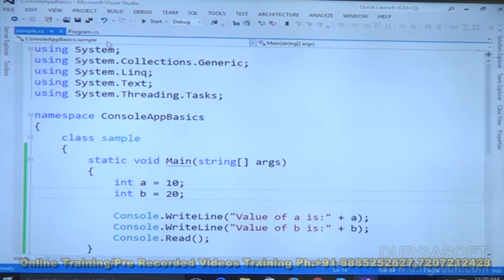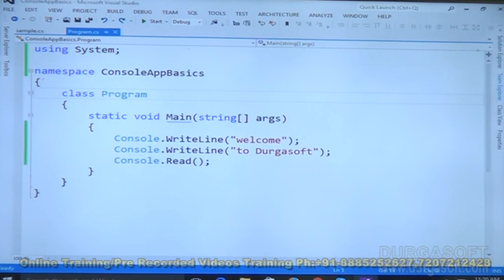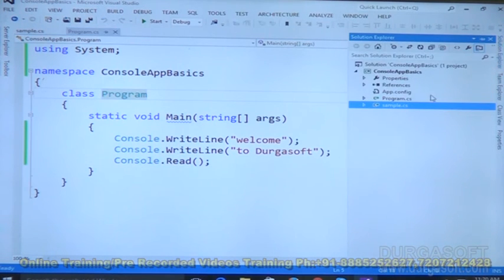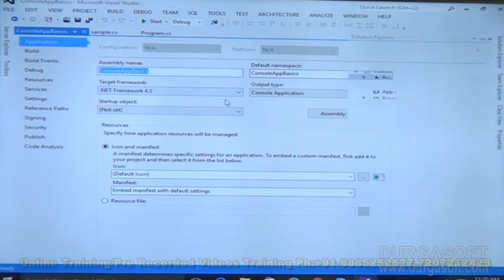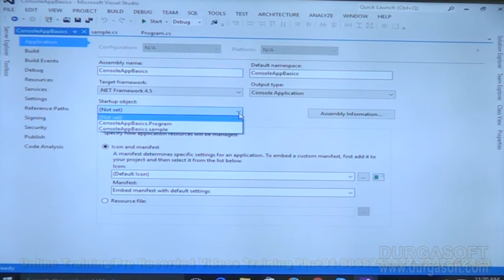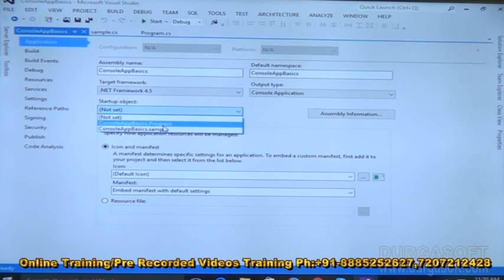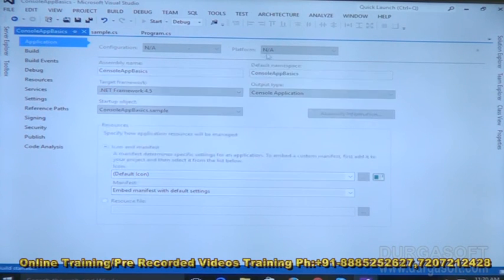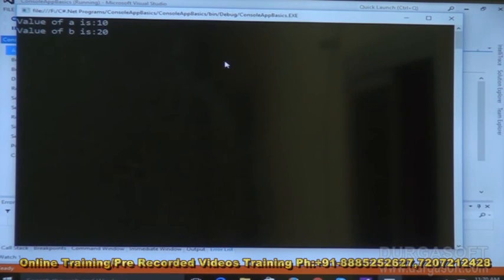How do we set that startup object? Let's go to Solution Explorer and Properties, and you can expand the startup object. Not set is there. Then expand it, and Console App Basics is our solution name, and Program is there. That is the first program, and you want to run the Sample program. Then you can see this Sample program, click on save, it is compulsory, then click on execute, then you will be able to see these values here.